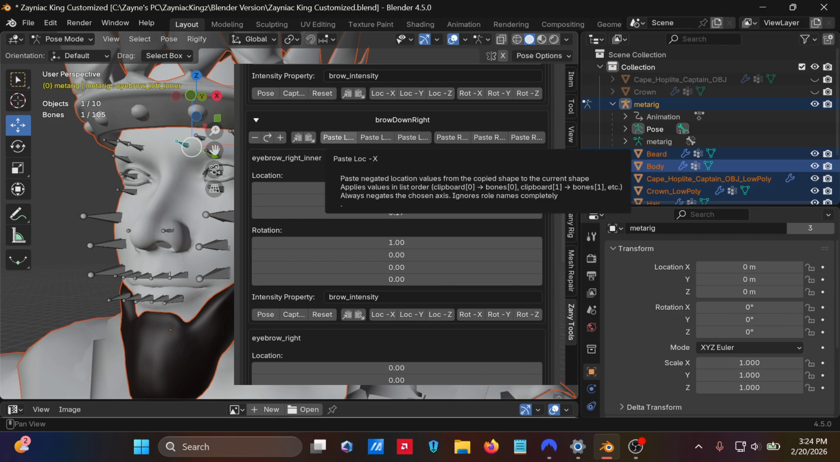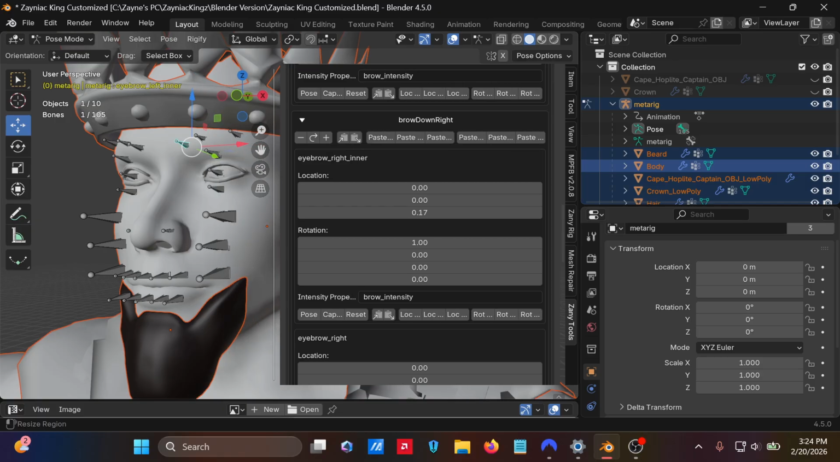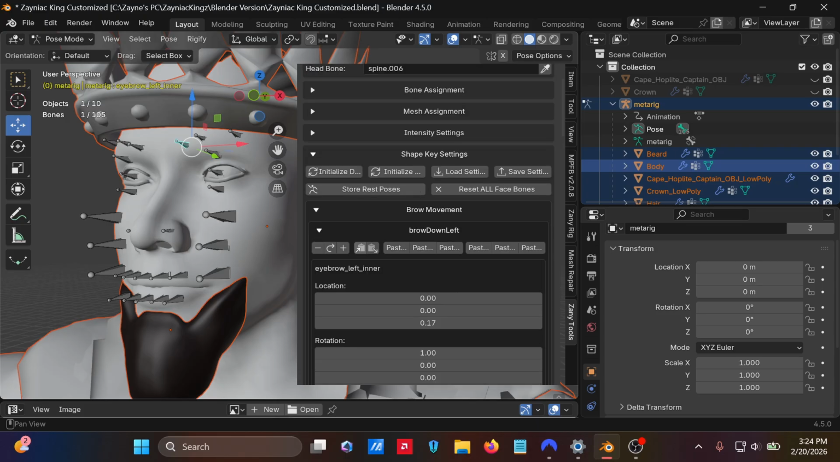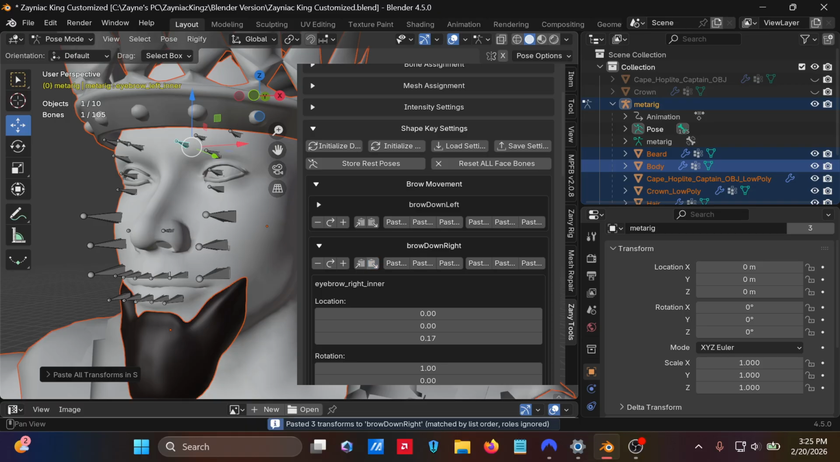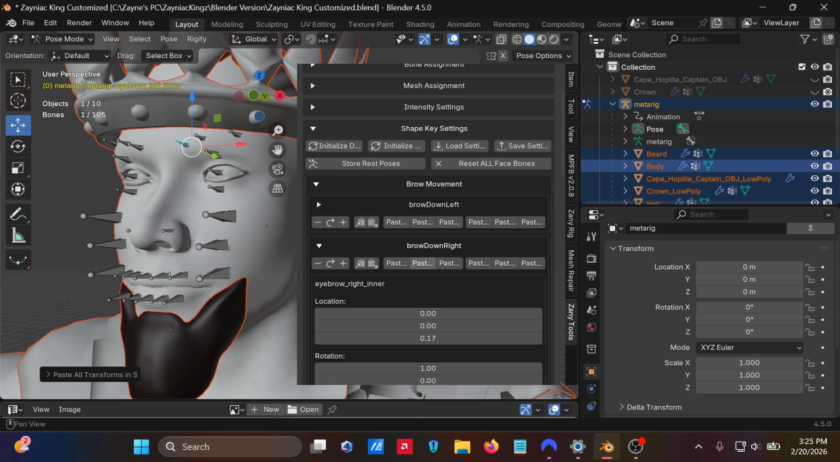I also have this button up here for all of the rotations to make it a lot easier. So instead of doing individual bones, you could just go up here and be like, oh yeah, I want all of these. So let's get all of the transforms right here, and then let's paste it on the brow down right. So what we're going to do is brow down right, paste, and then you can paste the opposite X, opposite Y, etc., just depending on what you're looking for. And then it should give you the exact thing that you're needing.